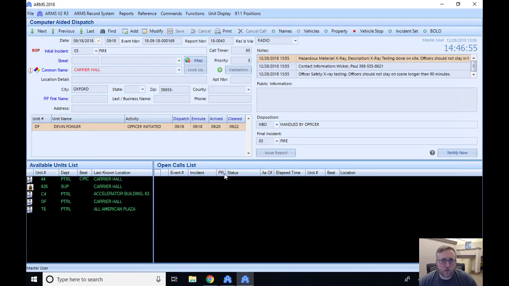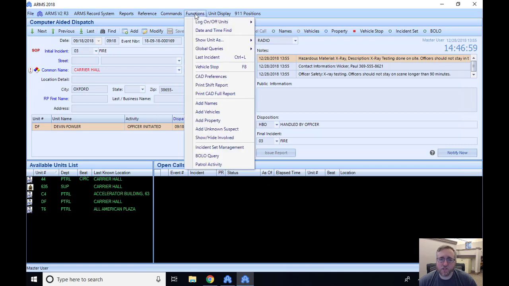And here we are. So the main menu that we're going to be looking at here today is going to be underneath the functions menu. Now you'll notice right below functions, I've got log on off units. And when that shoots off to the side, I've got log on units, log off units, CAD unit maintenance, log on vehicles, log off vehicles, and fuel inspect vehicle.